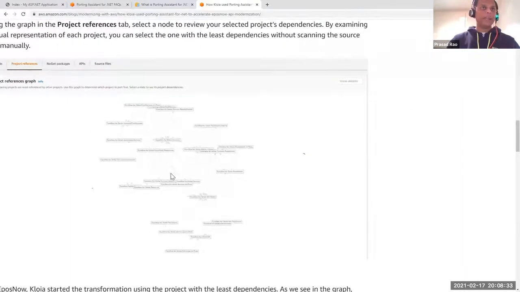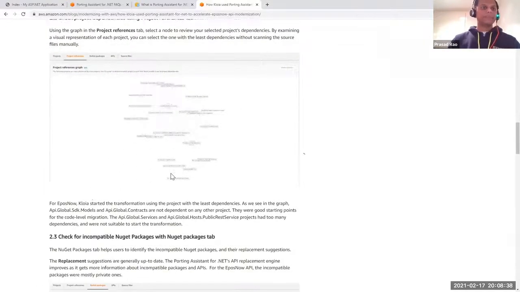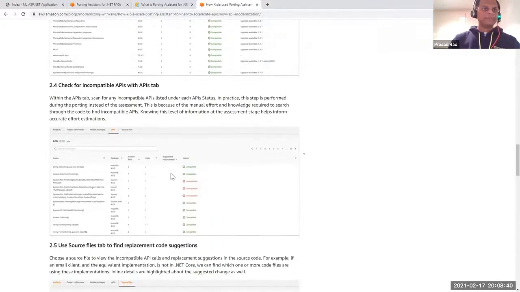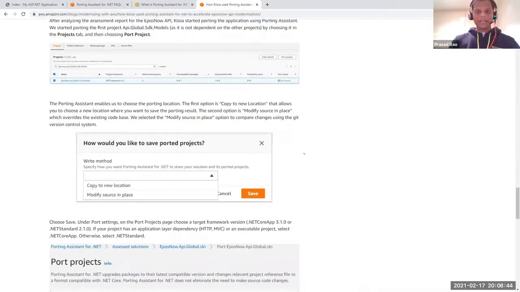As I said, the dependency graph. This is the dependency graph for EPOS Now, not revealing any sensitive information. This is the EPOS Now API NuGet packages that they had, and this is the dependency, and this is how they used it to plan, assess the effort, and then plan the whole assessment. Hopefully that answers that question. Let's get back to the questions.